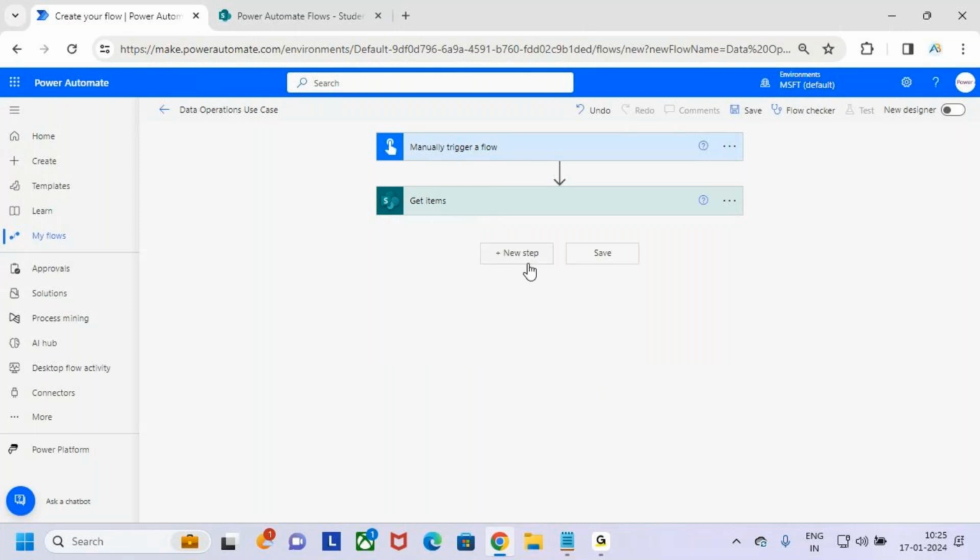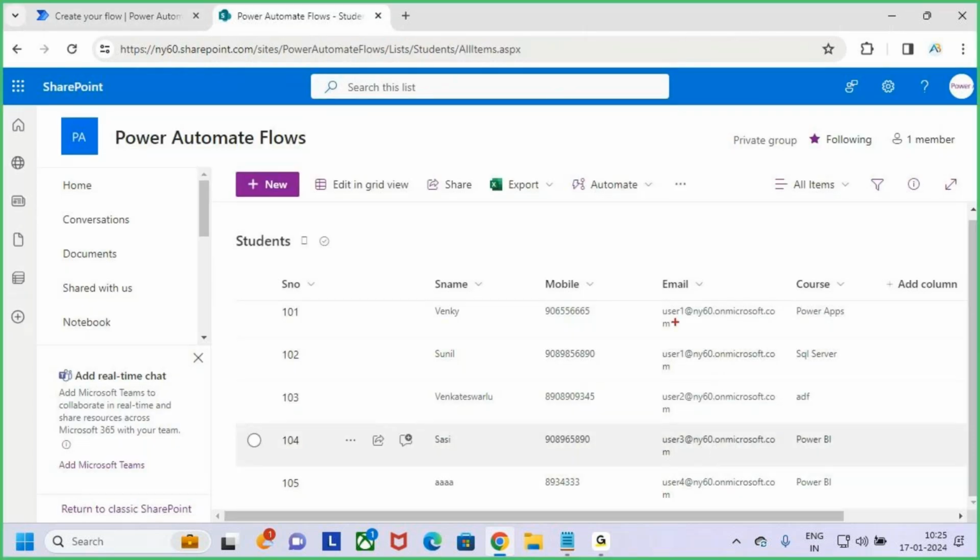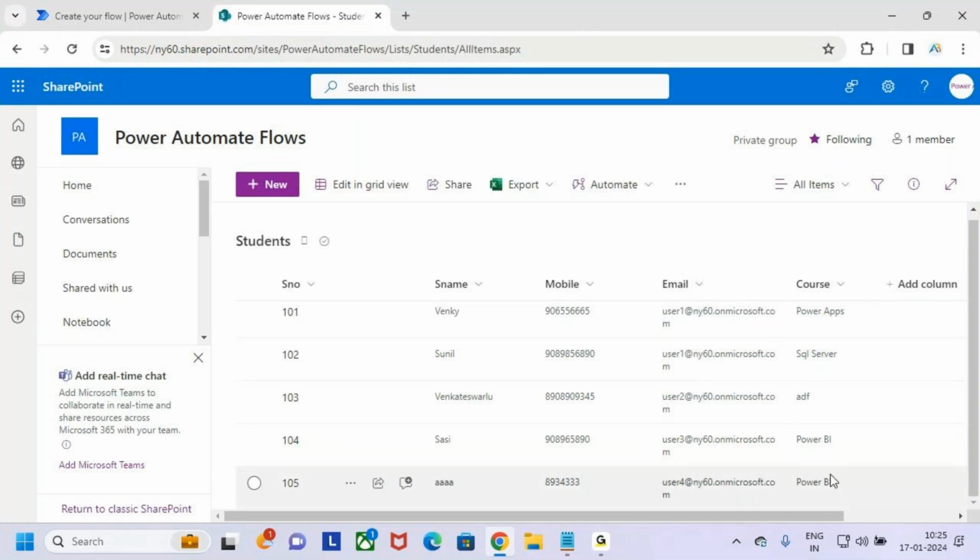Once after getting this, I want to send an email to each and every student. Let's say once the student has inquired, these are the emails of the students, and the student has inquired for a course. At the end of the day, I want to list out all the student details who are inquiring for the courses. Let's say he has inquired for Power Apps, others for SQL, ADF, Power BI. So different courses are there. I want to note down all the students' inquiry details, and by the end of the day I want to send one email to the students.